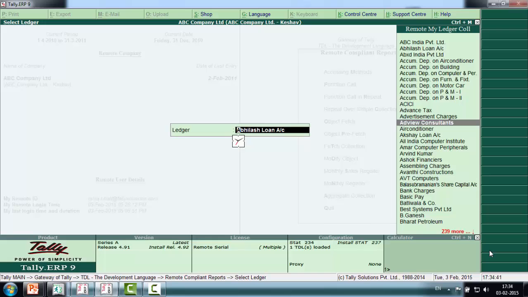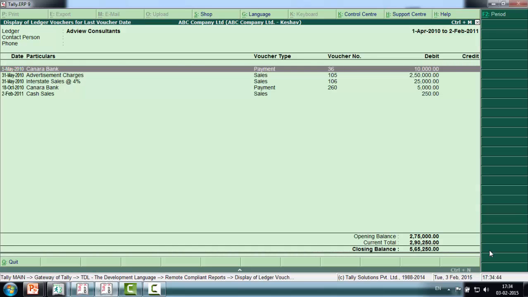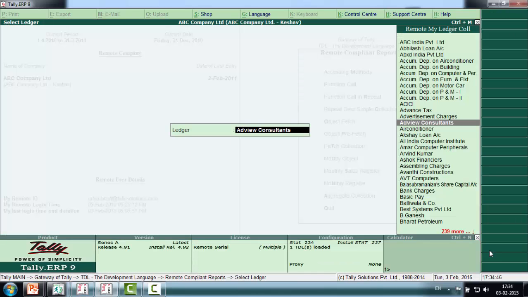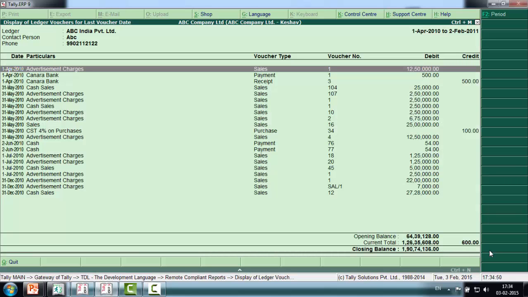Right? So that is what it does. It simply calls the data. But even at my server, I can just do a hit and trial of pressing F2 and change the dates and get the data.